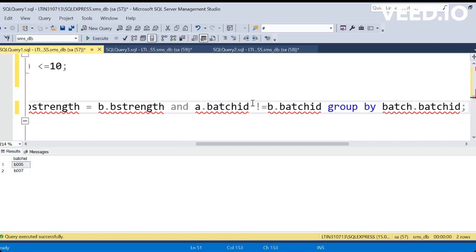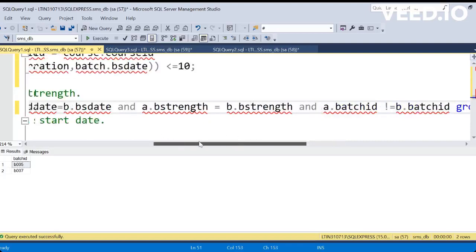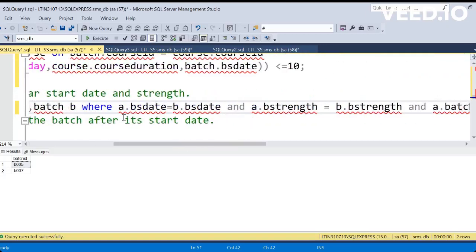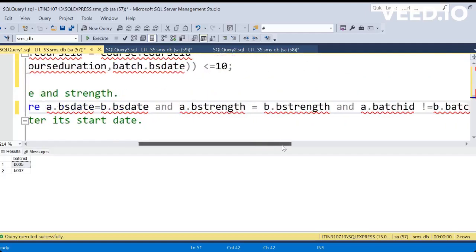So this is how we have to do. We have to check each and every record from the table. In that table itself, we have to check those records. To avoid confusion, we have to add aliasing names. So we have added batch A and batch B, and we are checking the conditions: from table A, start date is equal to table B start date, and from table A, strength is equal to table B strength.